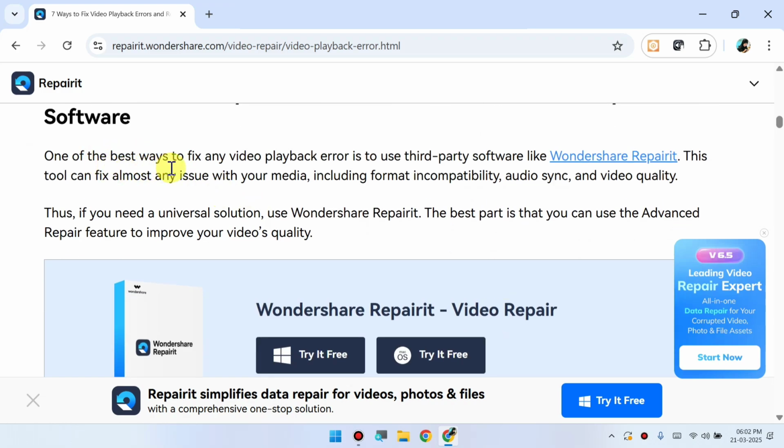One of the best ways to fix any video playback error is to use third-party software like Wondershare Repairit. This tool can fix almost any issue with your media, including format incompatibility, audio issues, and video quality. Thus, if you need a universal solution, use Wondershare Repairit. The best part is that you can use the advanced repair feature to improve your video's quality.